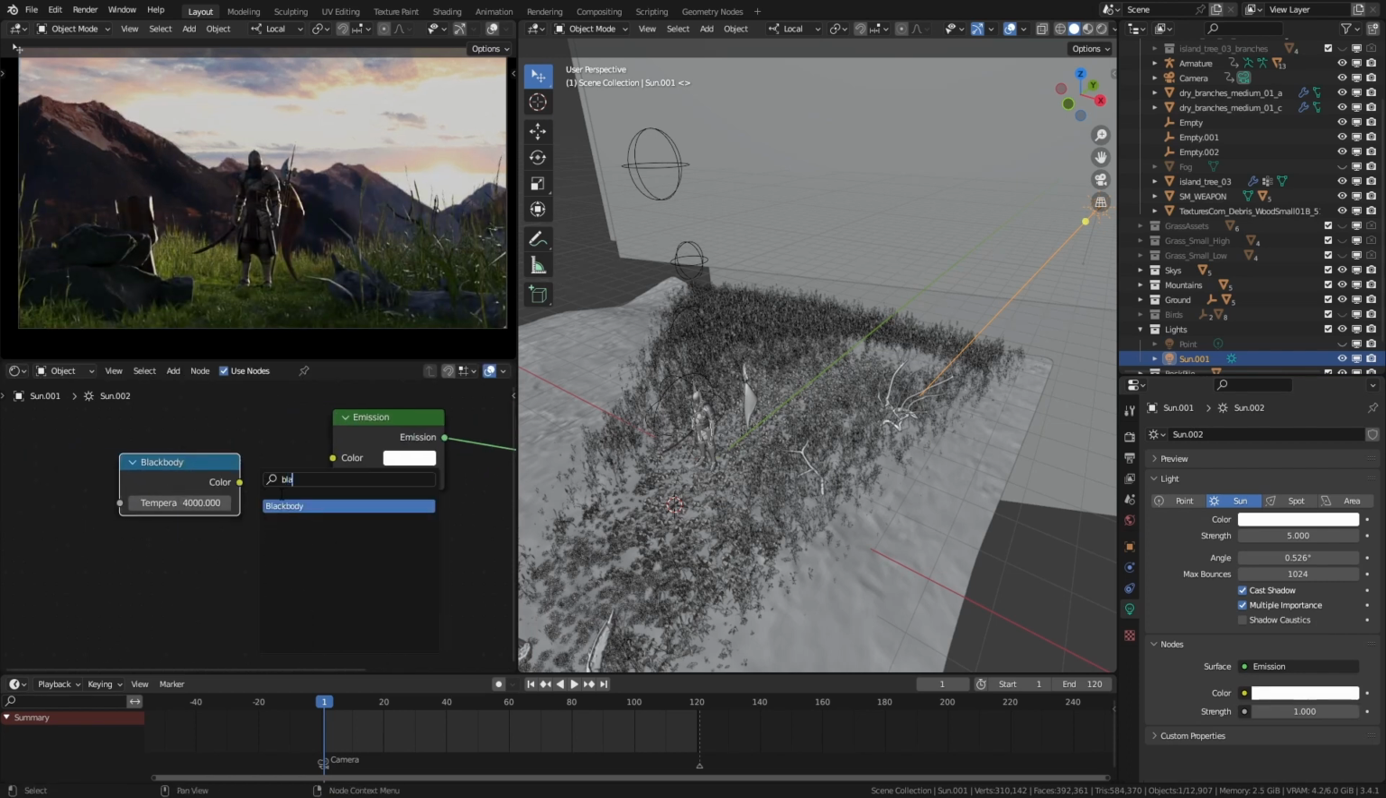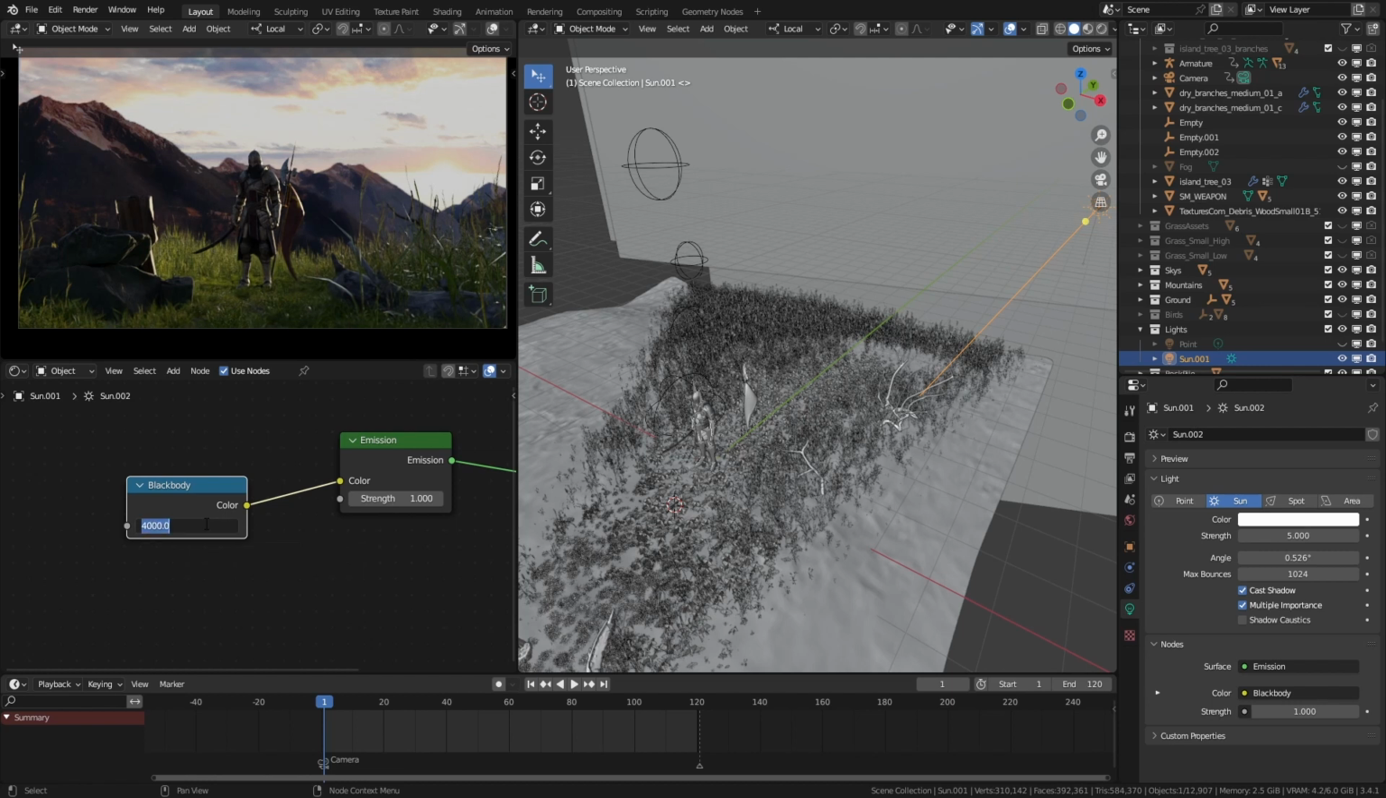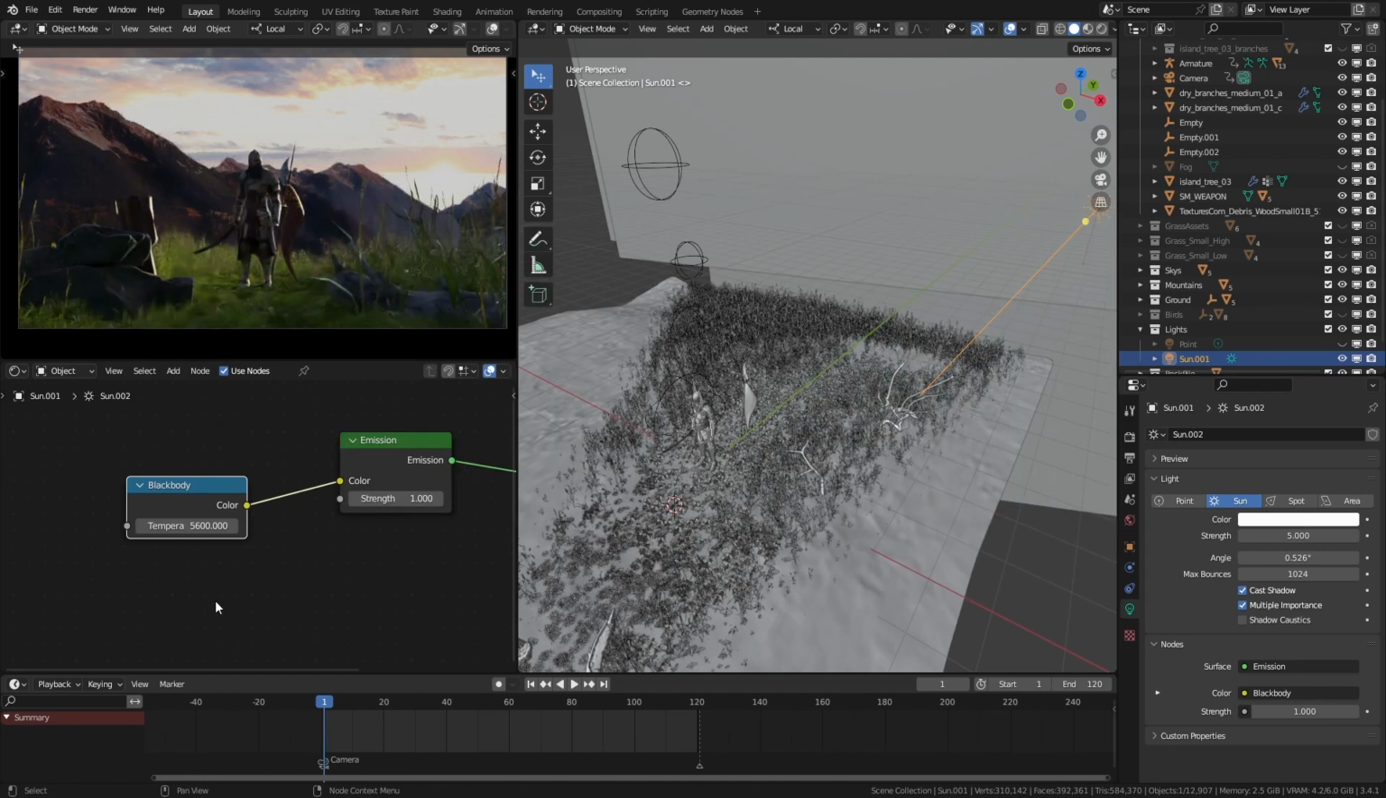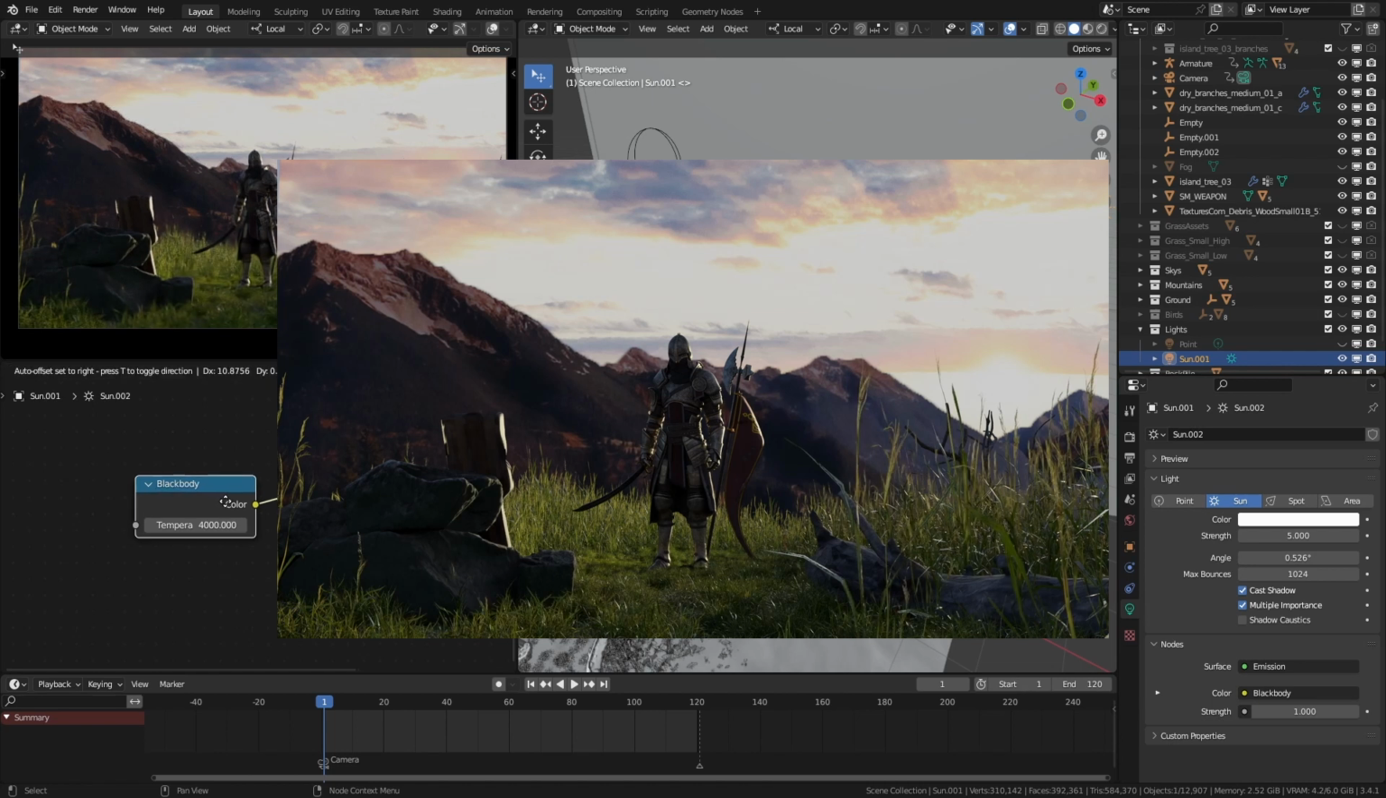Here I search for this blackbody node and plug that to color. This will give us a color value based on a Kelvin scale. For daytime light, this is around 5600. You can reduce it to a lower number to get more sunset kind of a light. I set it to something like 4000 just to get a bit of yellowish color to the light.